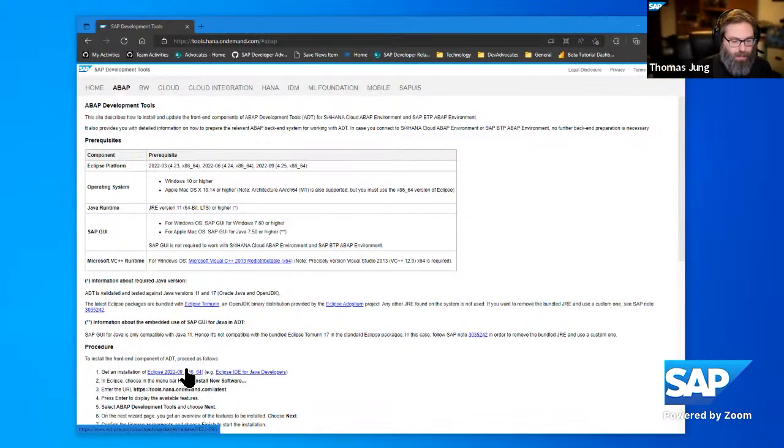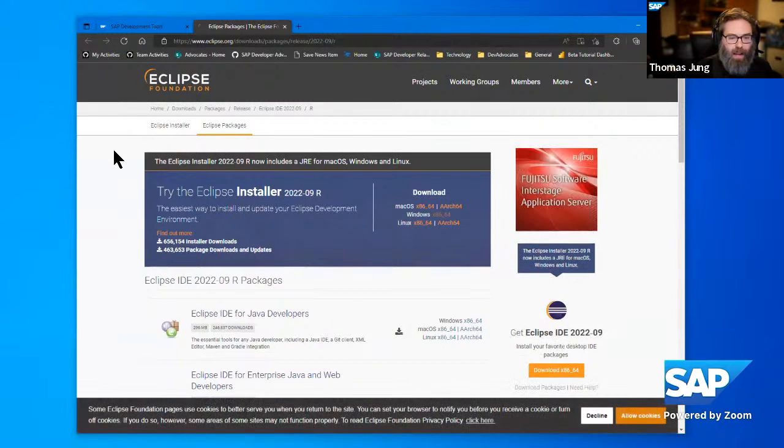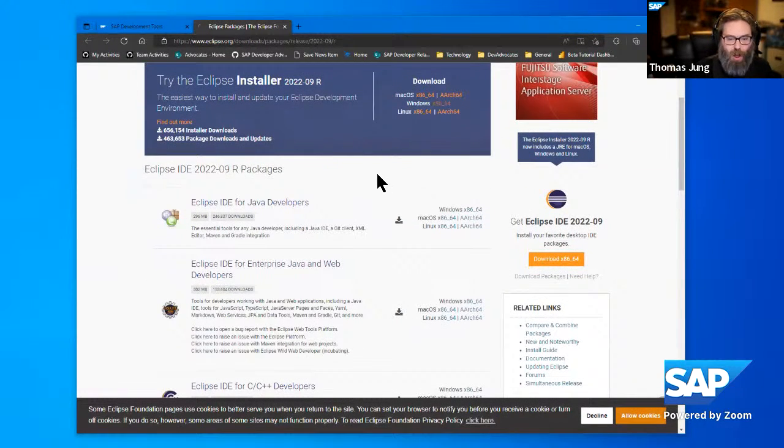Get an installation of Eclipse. There's a link here to download it. I can just open that in another tab, and it's got the Eclipse installer. I usually do Eclipse IDE for Java developers. I'm running on Windows, so choose the right link for the platform that you're on. So I would click that, and it would start the download.